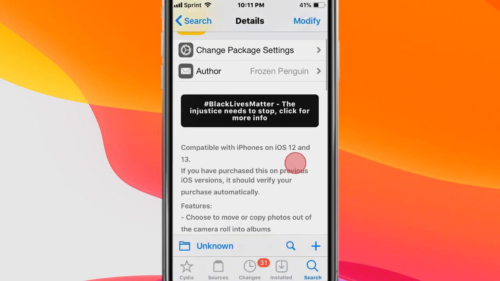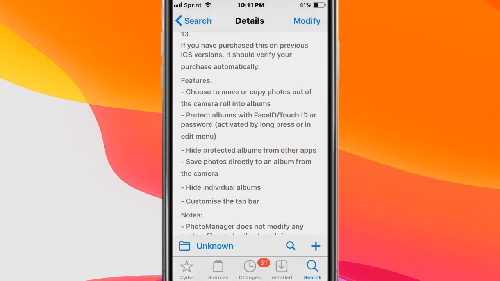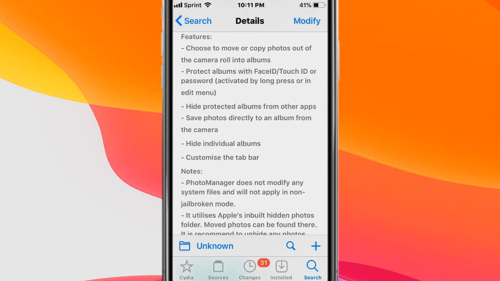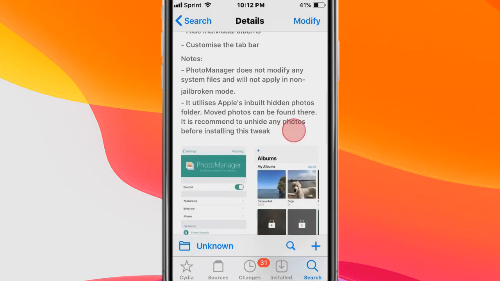This is called Photo Manager iOS 12 and 13. Basically, you can choose to move or copy photos out of the camera roll into albums. Protect albums with Face ID, Touch ID, or password, activated by long press or an edit menu. Hide protected albums from other apps. Save photos directly to an album from the camera. Hide individual albums. Customize the tab bar.